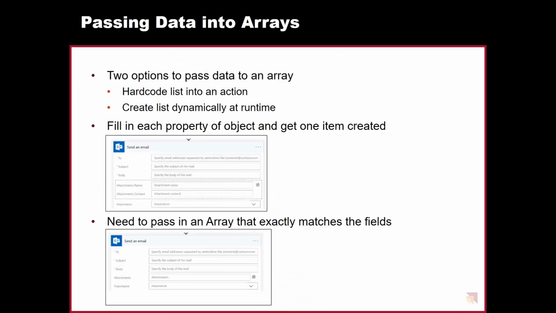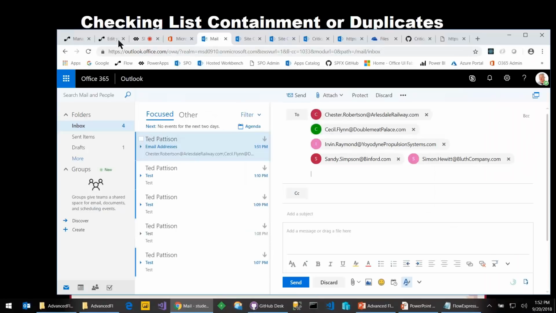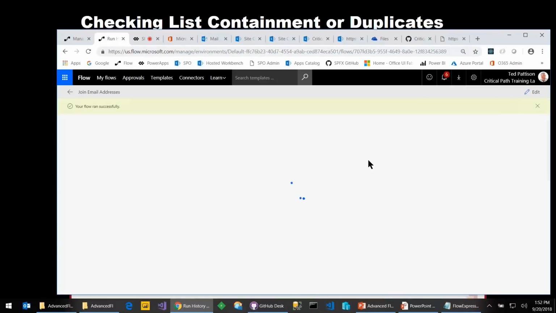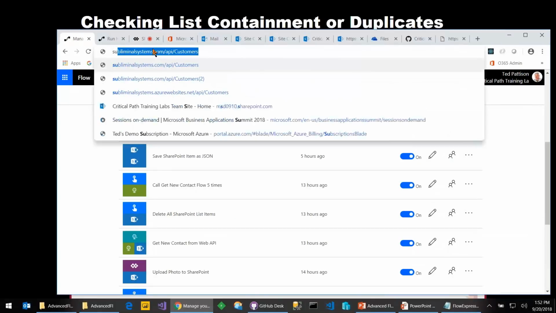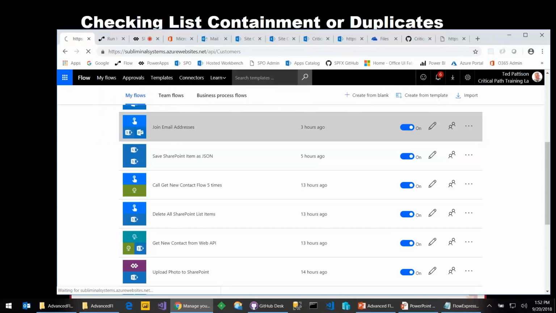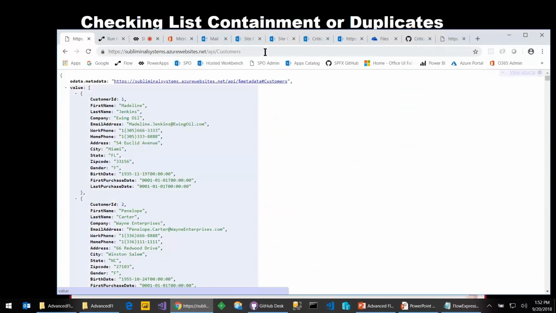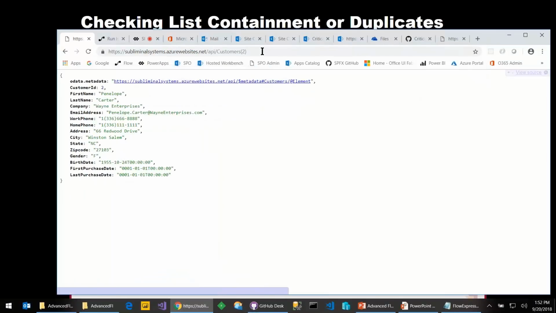Okay. Now, let's say I want to go through one more neat demo. With this demo, what I want to first of all show is that I have a little test API, which is at https subliminal systems azurewebsites.net api customers. We just use this for our classes, but I can basically make an HTTP request and get back JSON data.